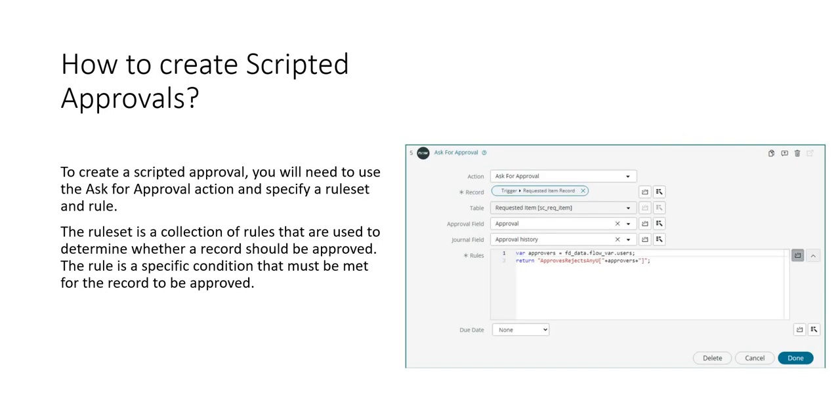Next is how to create scripted approvals. Now to create a scripted approval, you have to go into the ask for approval action, and in there under rules you have to write your own rule. In this example you would see that it says it will be returning the approvers list, and then there is a rule written here: approves rejects any u. I'll be explaining this rule in a second. Just for now, know that you can write your own rules here.